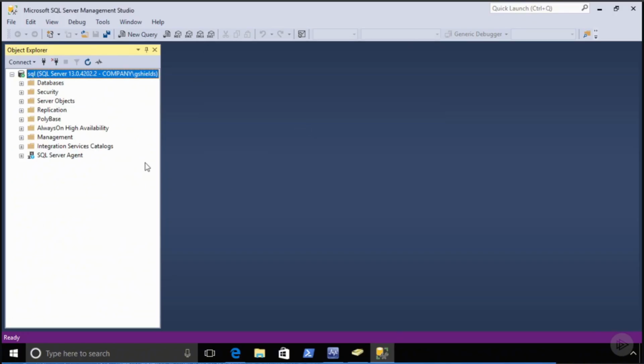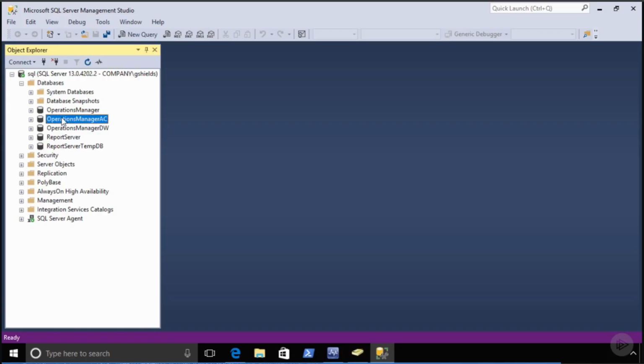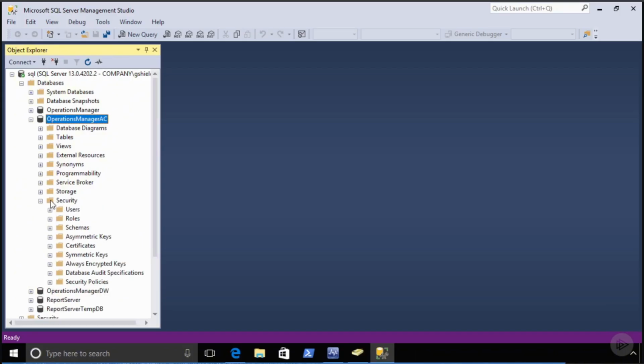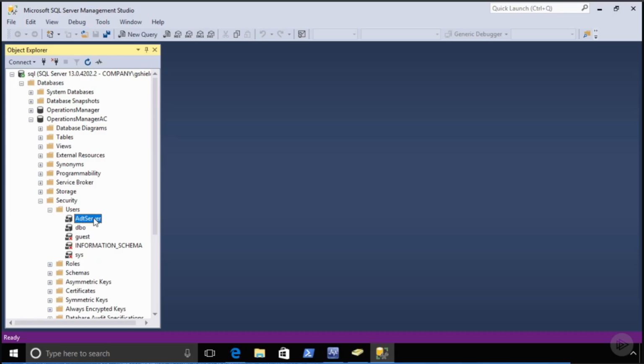Here I'll direct this to my SQL Server. This is sql.company.pri. And then right here is my Operations Manager AC database, which you'll notice, if I look at the security for this database and the users, as configured is based off of machine security. So there aren't really any users that have much in the way of access here.